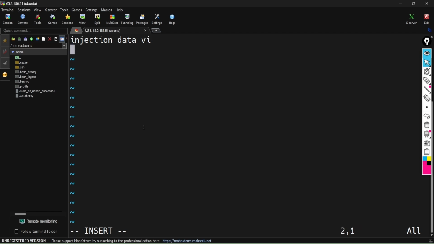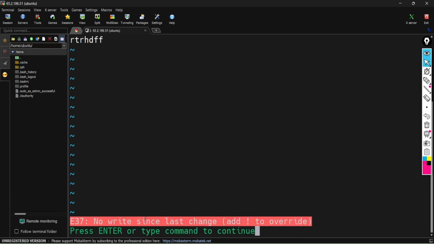Then afterwards, let's say I have written something by mistake. But now I want to exit this without saving. So escape, colon Q. Okay, just only Q. Then hit enter. So it's saying no file written since last change. Do you want to continue? I will press enter.